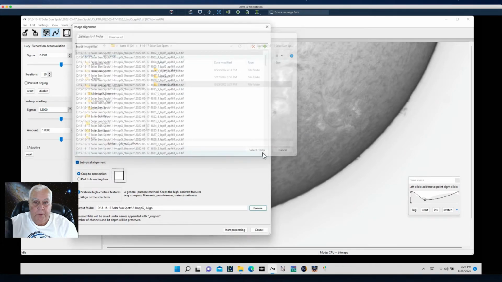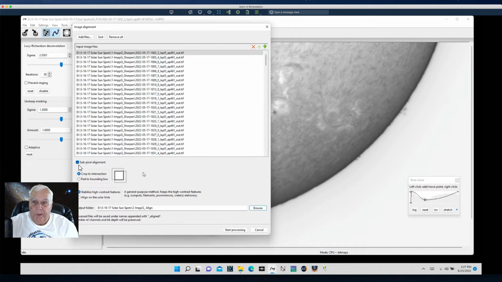Okay. I'm going to use subpixel alignment. We're going to crop; I don't want to build a pad around it. If I have to crop it, I will, because the image ended up bouncing all over the place. In order to align it, I want it to use features. I don't want it to align on the solar limb because the solar limb is really just not that precise. And I've tried it. It doesn't work as well. You might try it. It works for you, but it doesn't for me. So I pretty much leave the default.